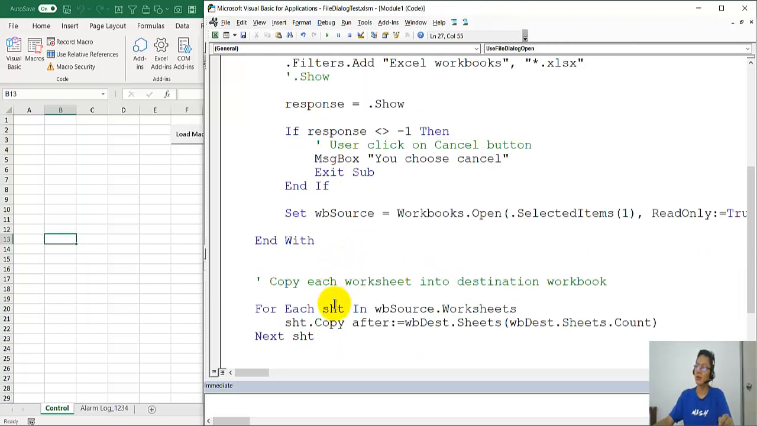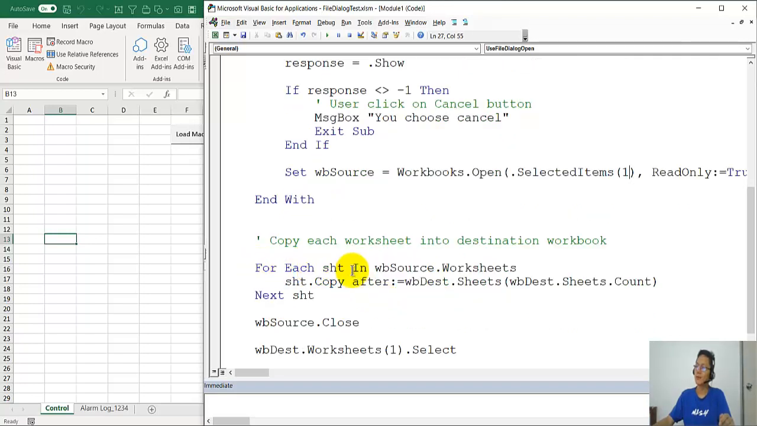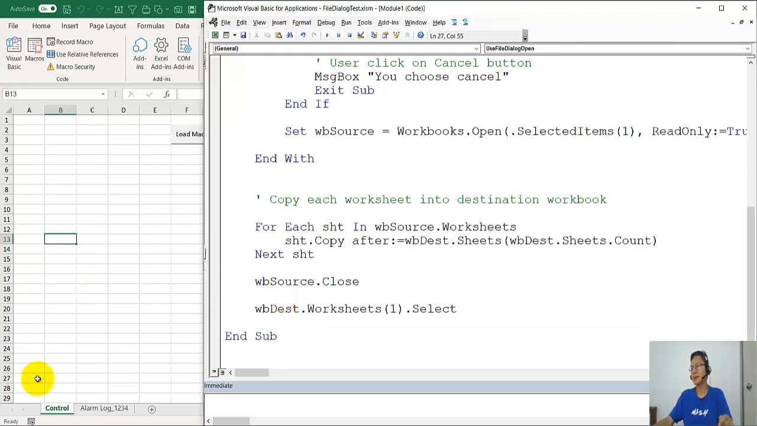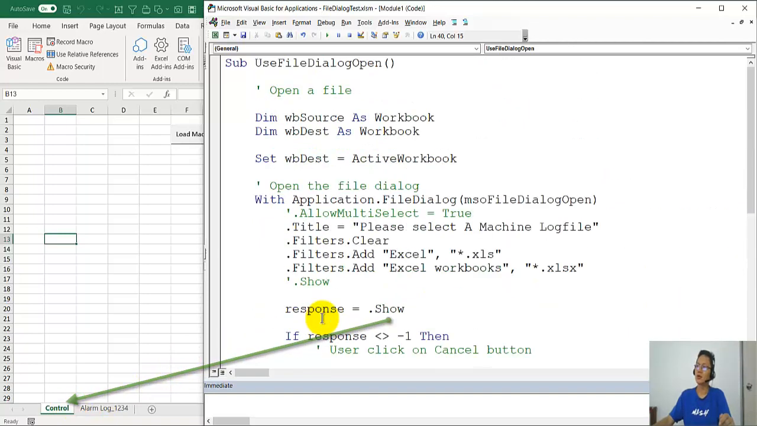With that, we can open the workbook and iterate each worksheet using a For Each loop, and then you copy it after the last, the total number of worksheets. This is what it means, right? And finally close that log file and select back the first worksheet. So yeah, that's it. This is the code for running the file dialog box.